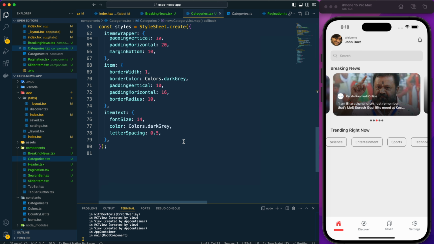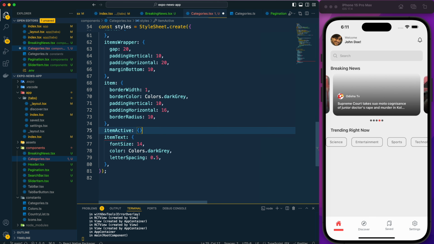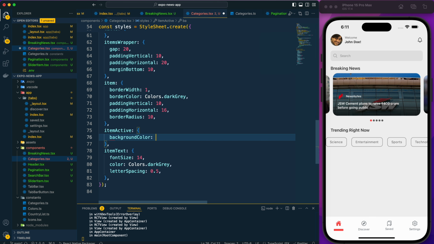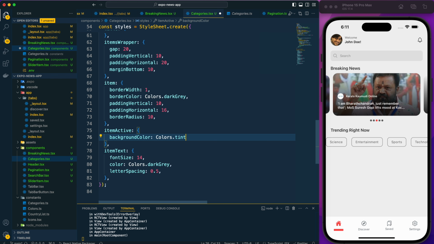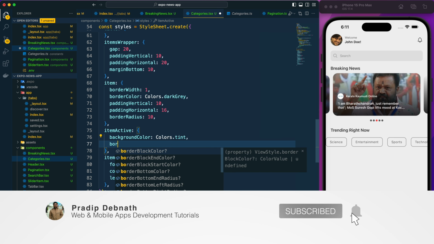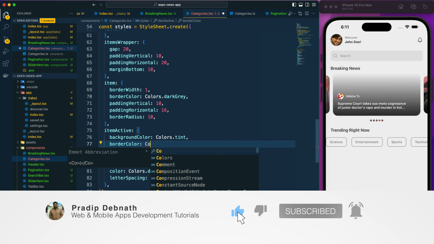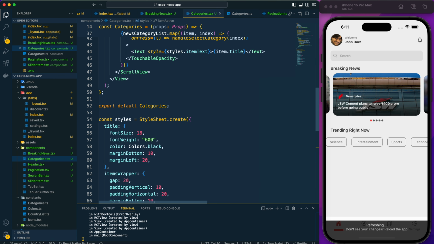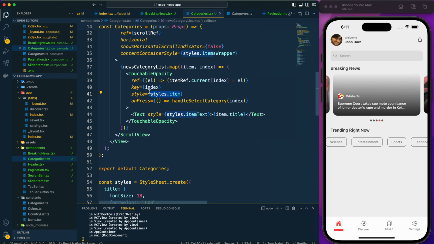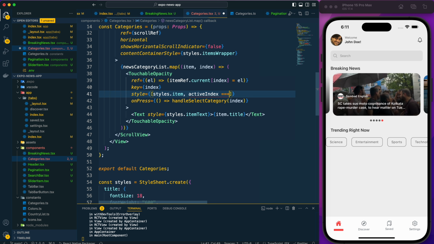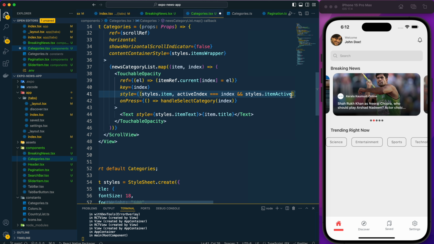So for that let's create item active style, and here let's provide background color as tint color, and for the border color let's provide the same, and here I can check for it. So here if the item index is equal to index, then we will provide the item active style.